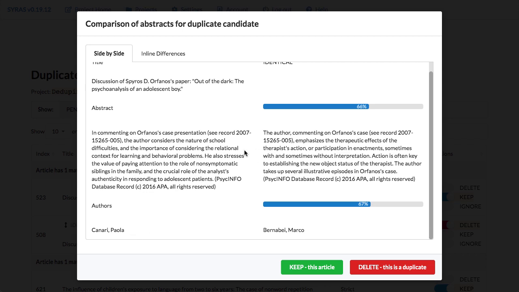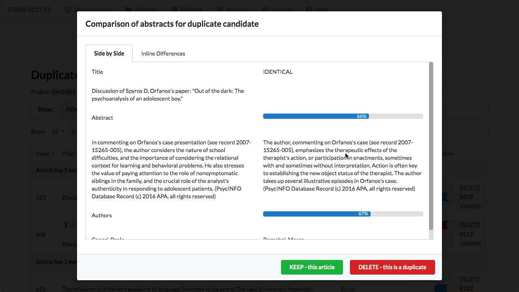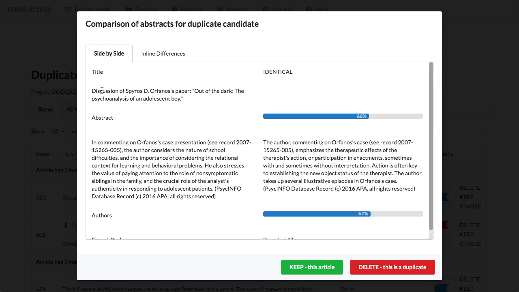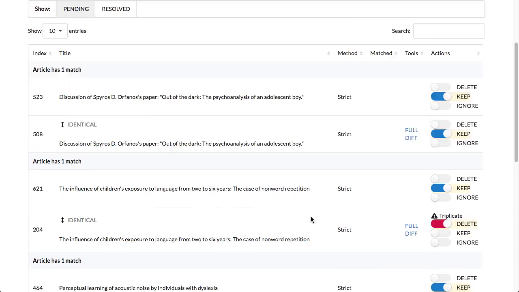To me, this looks like two different articles, two different people. But this is some kind of commentary. I actually mentioned this earlier. It's like a reply or a commentary on another paper. So this is possibly not a duplicate at all, because these are two different commentaries by two different people of a third article which actually originally had this title. So this is not a duplicate. That one's interesting.